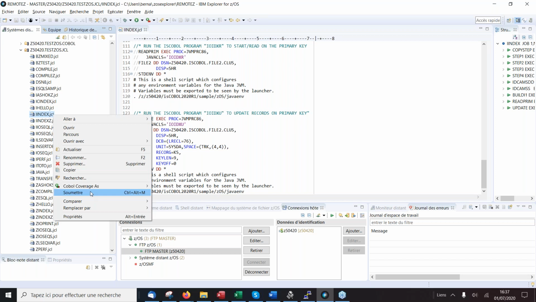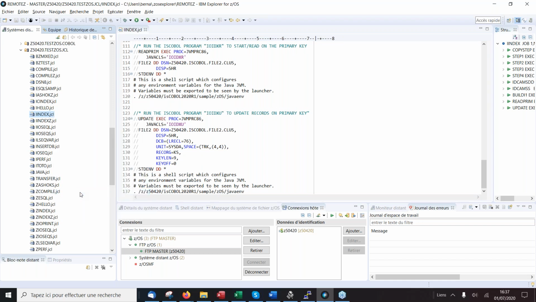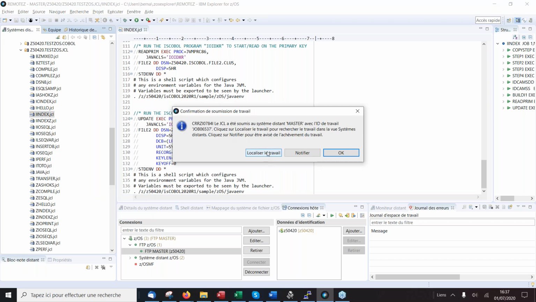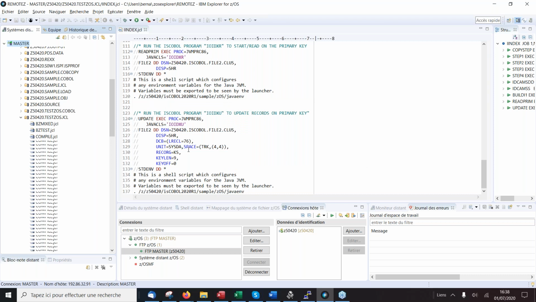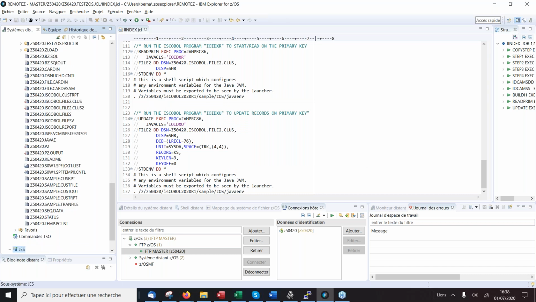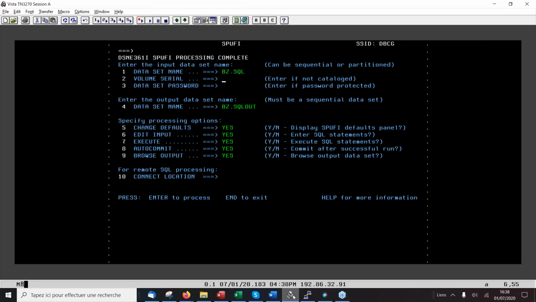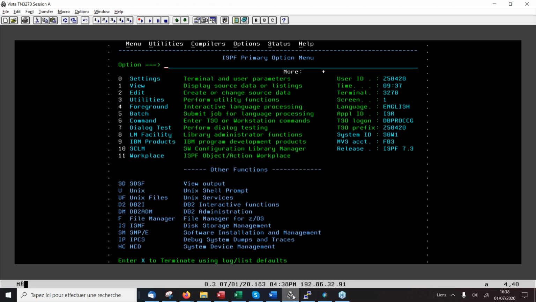I'm sorry, I'm French, so all the comments and guidelines are in French. So soumettre means submit. So I submit this JCL. It said that I can localize the result of the work here. And instead of going to ISPF, I can go to ISPF. In fact, that's interesting because you'll see that even this way, we are still looking at the same thing.